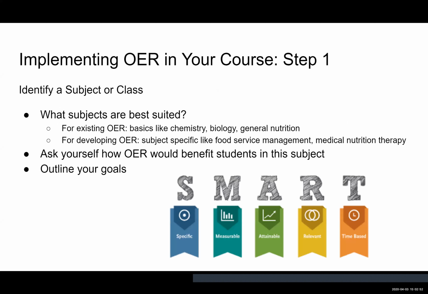For the last bit of this presentation, I want to focus on some framework, so to speak, of how you might go about implementing OER in your own course. And I have a few steps I want to discuss.